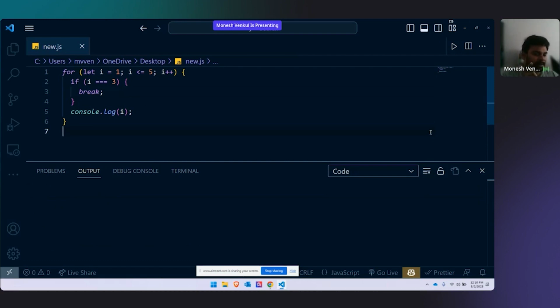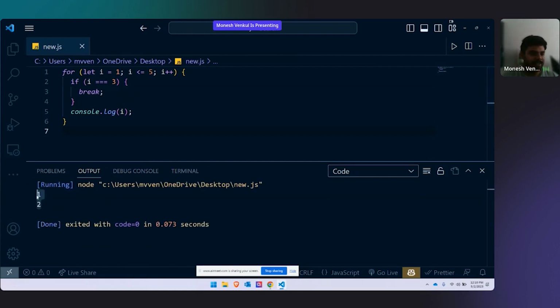Can you guess and tell me how? What is the final output? Only 3 will print, 1 2 4 5, 1 2 3, 1 and 2, 10 and loop. Okay, the right answer is 1 and 2.